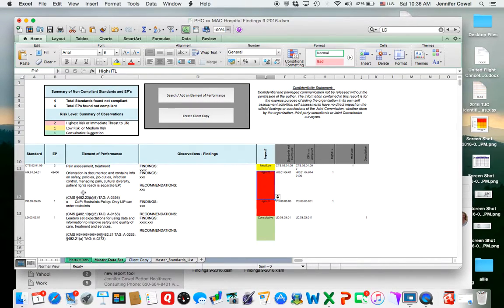You can keep adding findings, you can modify as along the way. If you find that there is a particular standard you want to score that I didn't put in the tool, you can add it at this point. You can just type it in and type in the EP, type in the element of performance, type in your finding, etc. So that's it, and thank you very much.